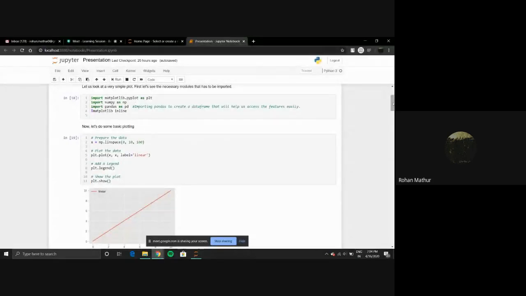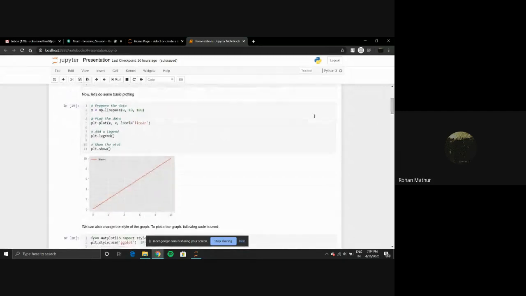Our first plot is a basic line plot, and we're using the NumPy module. This line basically creates 10 points from 0 to 10. We use line number 5 to plot, and we have labeled it as linear. When we add plt.legend, it shows here as linear. And when we put plt.show, we get a straight plot. So this is one basic plot.